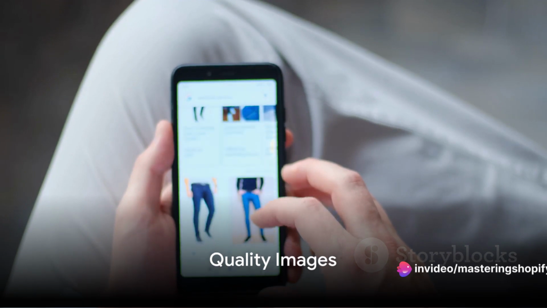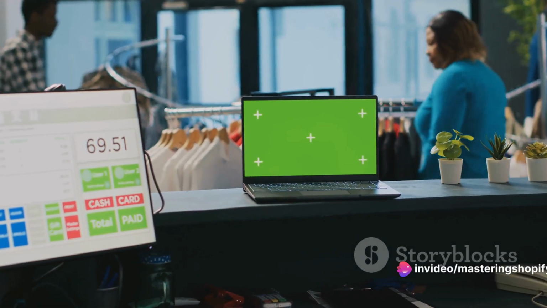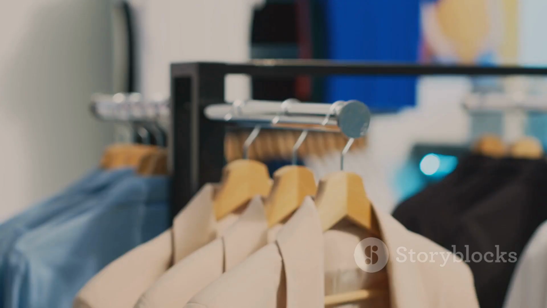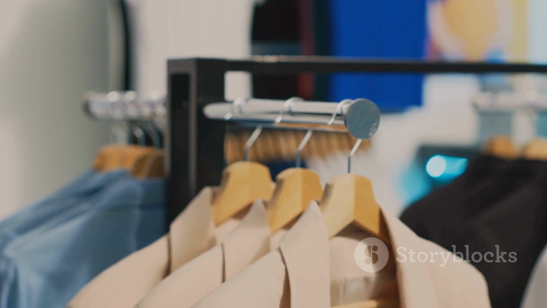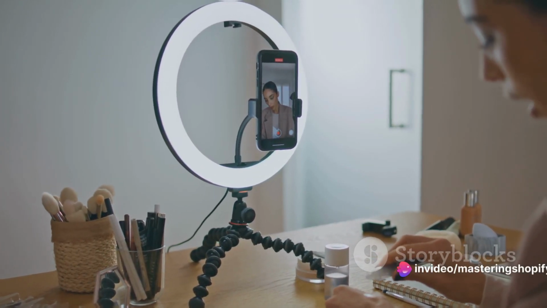Firstly, it's all about quality. High-resolution images are a must. They give a professional impression and allow potential customers to see your product in all its glory. Start with a well-lit, clear photo of your product. No fancy equipment needed. A good smartphone camera will do the trick.